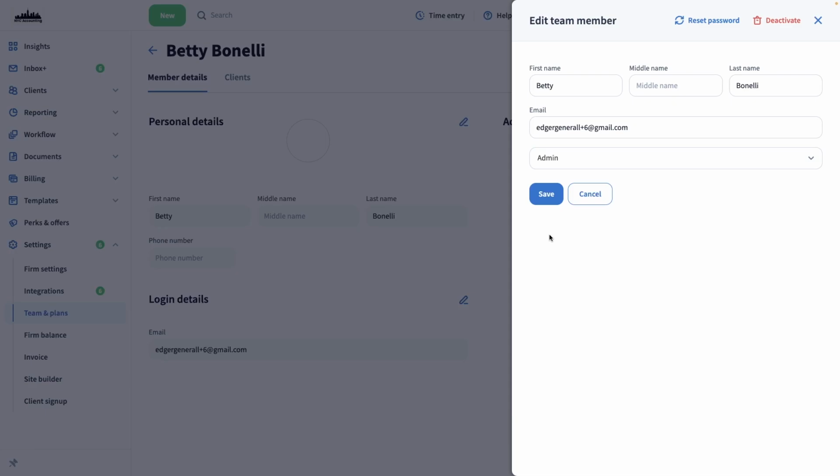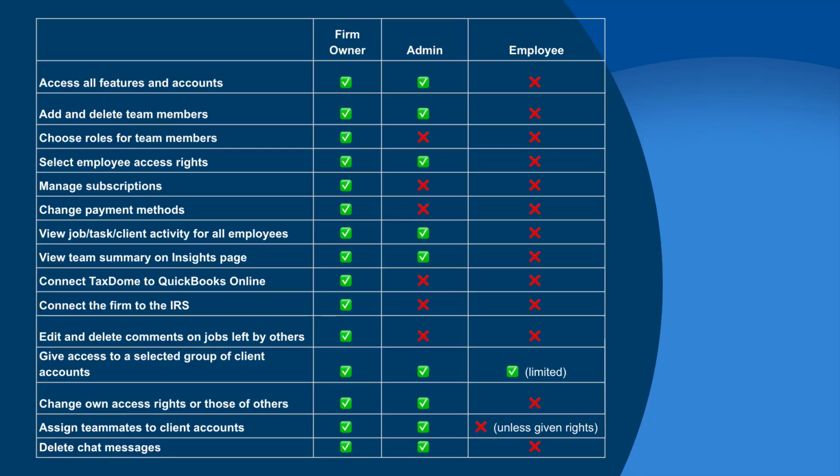There are 3 different roles a firm's team members can have on TaxDome: owner, employee, or admin. There is only one owner, but there can be multiple admins and employees. An admin is a person to whom an owner assigns some of the firm management rights. Like the owner, an admin has immediate access to all of TaxDome's features and accounts. They can also add new employees and select access rights for them.